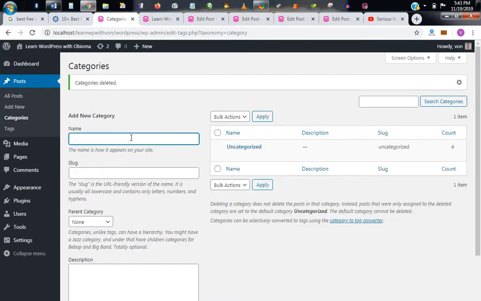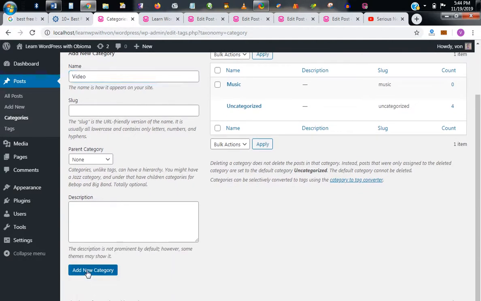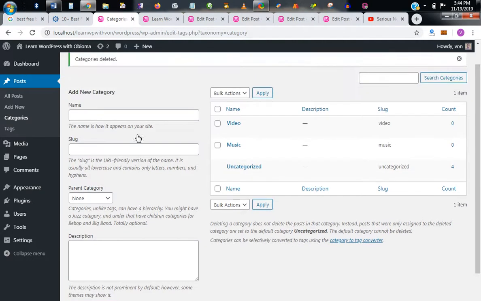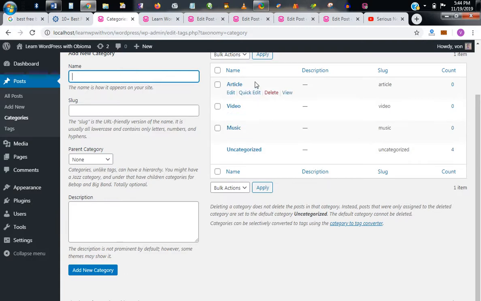So now I want to add categories. I want to add, let's say, music. I want to add videos. I'm hitting enter, or you can just click add new category. It's the same thing. Article, enter. Yeah, so let's just make use of three for now. We want to add these three to the menu.